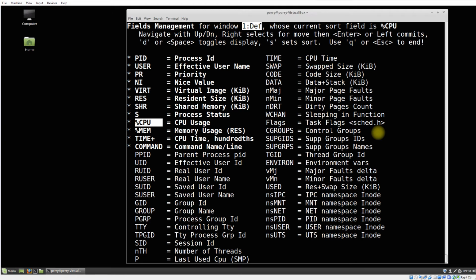And this is not the most intuitive thing. If you play around with it a little bit, you can kind of figure it out. But here's what I'll show you. The things that have an asterisk by them here, those are the things that are actually being displayed. So I've got PID, user, priority, the nice value, virtual image, resident size, shared memory, process status, CPU usage, memory, the CPU time in hundredths of a second, then the command name that's associated with it.